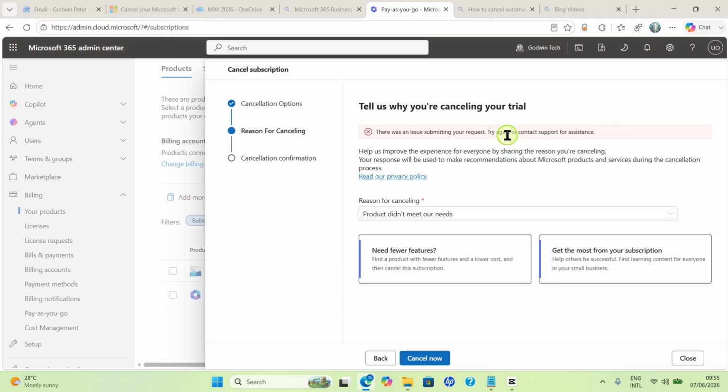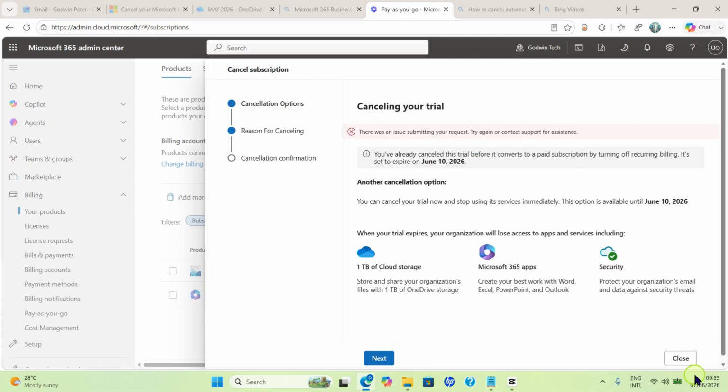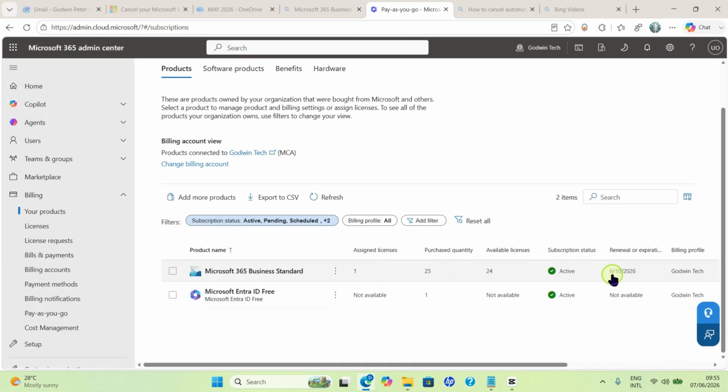So once you cancel automatic billing or recurring billing, everything is gone. I can just go back, then close this window. So we are done with this. Next time they will not debit us.